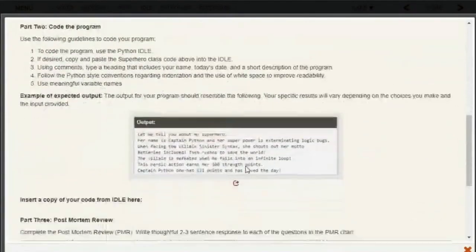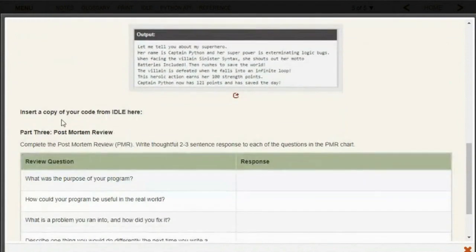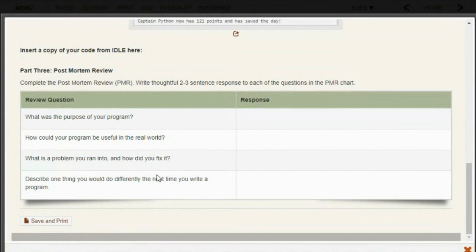All right, expected output. Oh, like here's some ones. Let me tell you about my superhero. Her name is Captain Python, and her superpower is exterminating logic bugs. When facing the villain's sinister syntax, she shouts out her motto, "Batteries included," then rushes to save the world. The villain is defeated when he falls into an infinite loop. So this heroic action earns her 100 strength points. Captain Python now has 121 points and has saved the day. There you go. And you'll put your code, answer the questions.